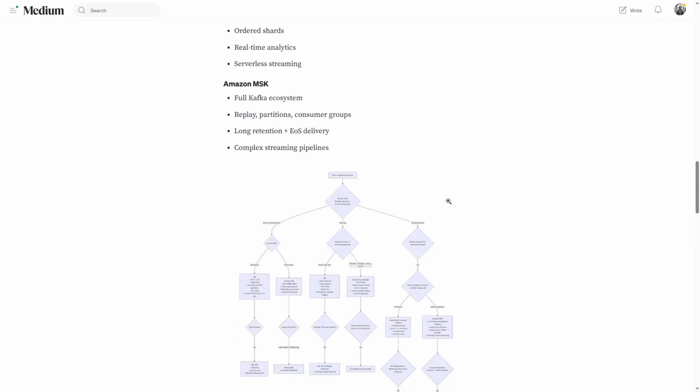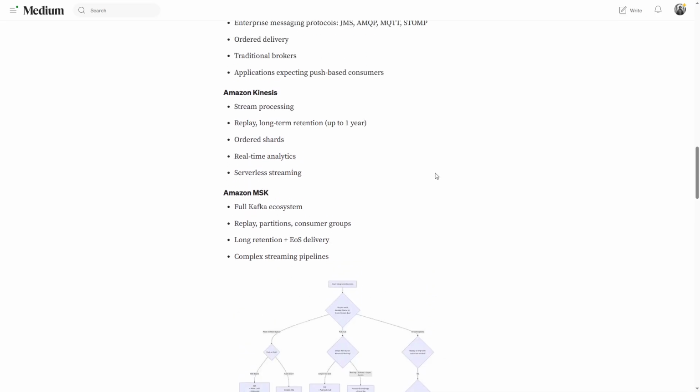MSK is a managed service for Kafka, which has the full Kafka ecosystem, the tools and services enabled. Like we can do replay, we can have partitions, we can have consumer groups, we can store the messages for as long as we want, and it allows us to build custom or complex streaming pipelines.